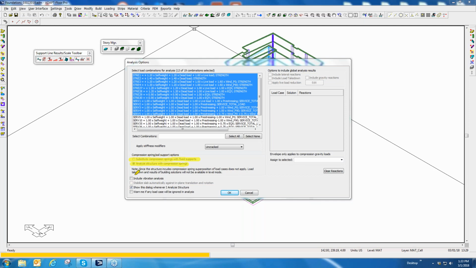So substitution is what's done, I think, in a lot of cases with structures where you assume it's fixed at the base, or let's say you have an infinitely stiff vertical support, and then you take those reactions and reapply them for the design of a foundation.